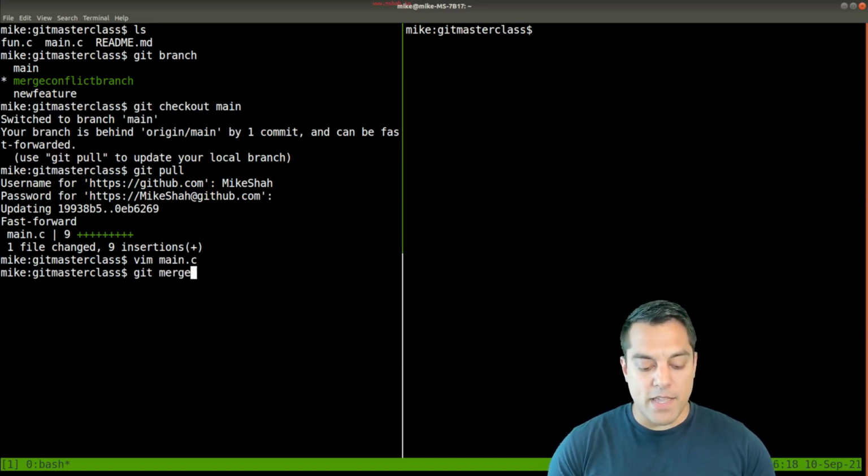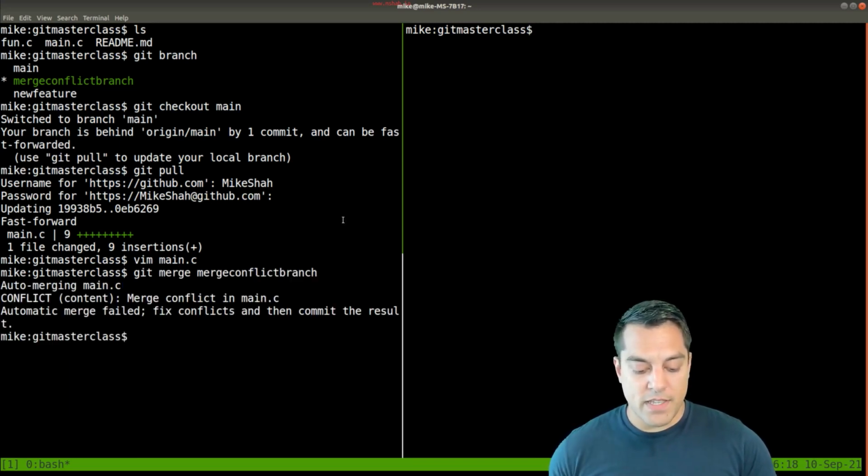So I type in git merge and the branch that I want, which is the merge conflict branch. I'm going to attempt to merge here. And now we get this message here, conflict. The content, where there's merge conflict content and in which associated file. So the automatic merge can't occur.